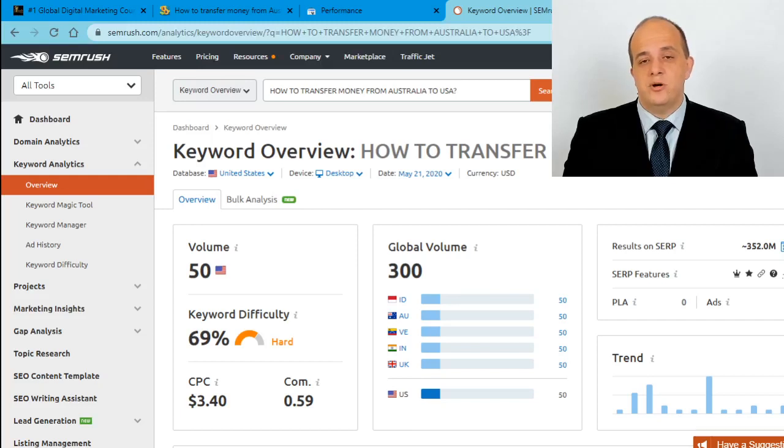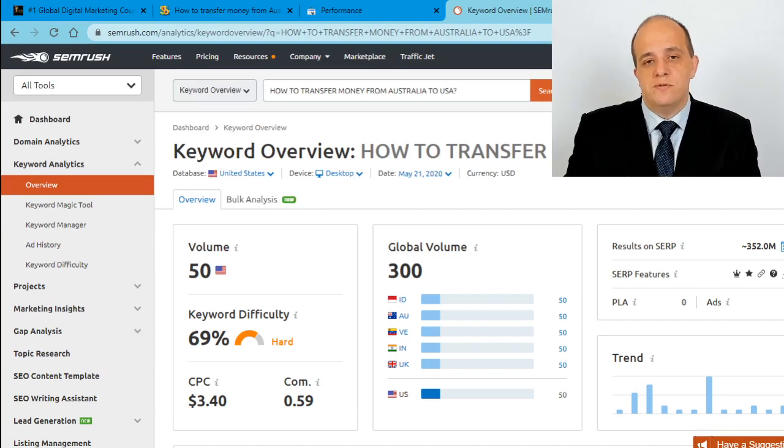transfer money from Australia to the USA. Now, you would think that most of the banks in the world, such as Barclays Bank and HSBC and any fintech company, would be really at the top of Google for keywords such as how to transfer money from Australia to the USA, especially considering how much volume there is.